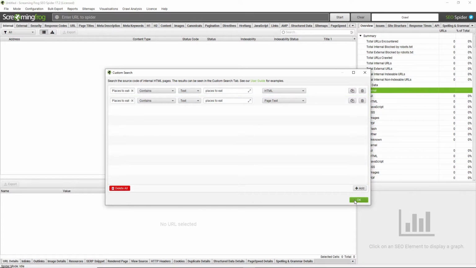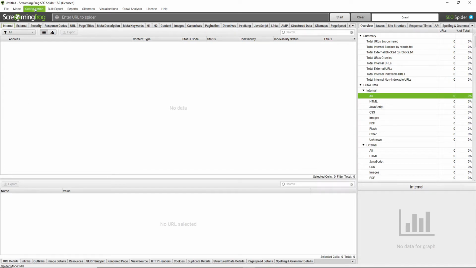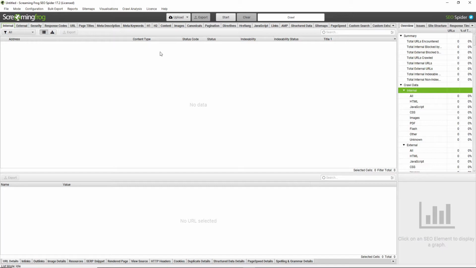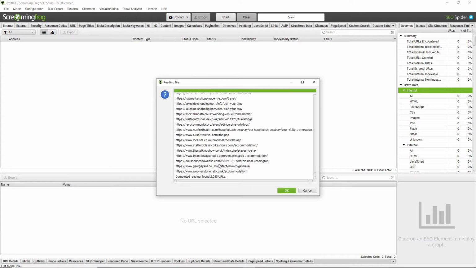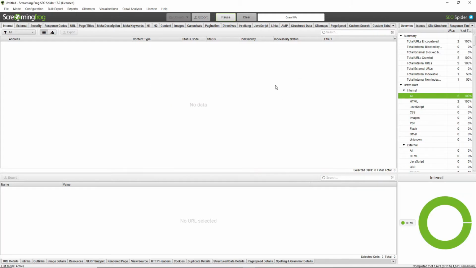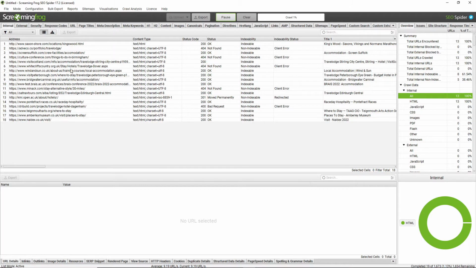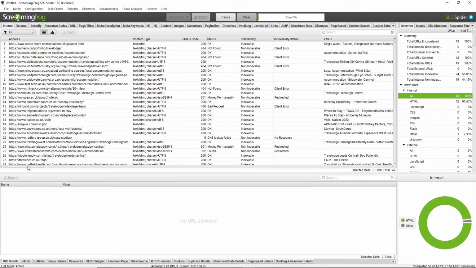We click OK. And as I said, we're going to be looking at a list of URLs rather than spidering a site. So we want to go to configuration, mode, and then list, because we're going to provide Screaming Frog with a list of URLs. You can upload these, enter them manually from a file. I can click paste because I've already copied 2000 URLs. If I click OK to this, then Screaming Frog will start looking at all of the pages that I have just given it.